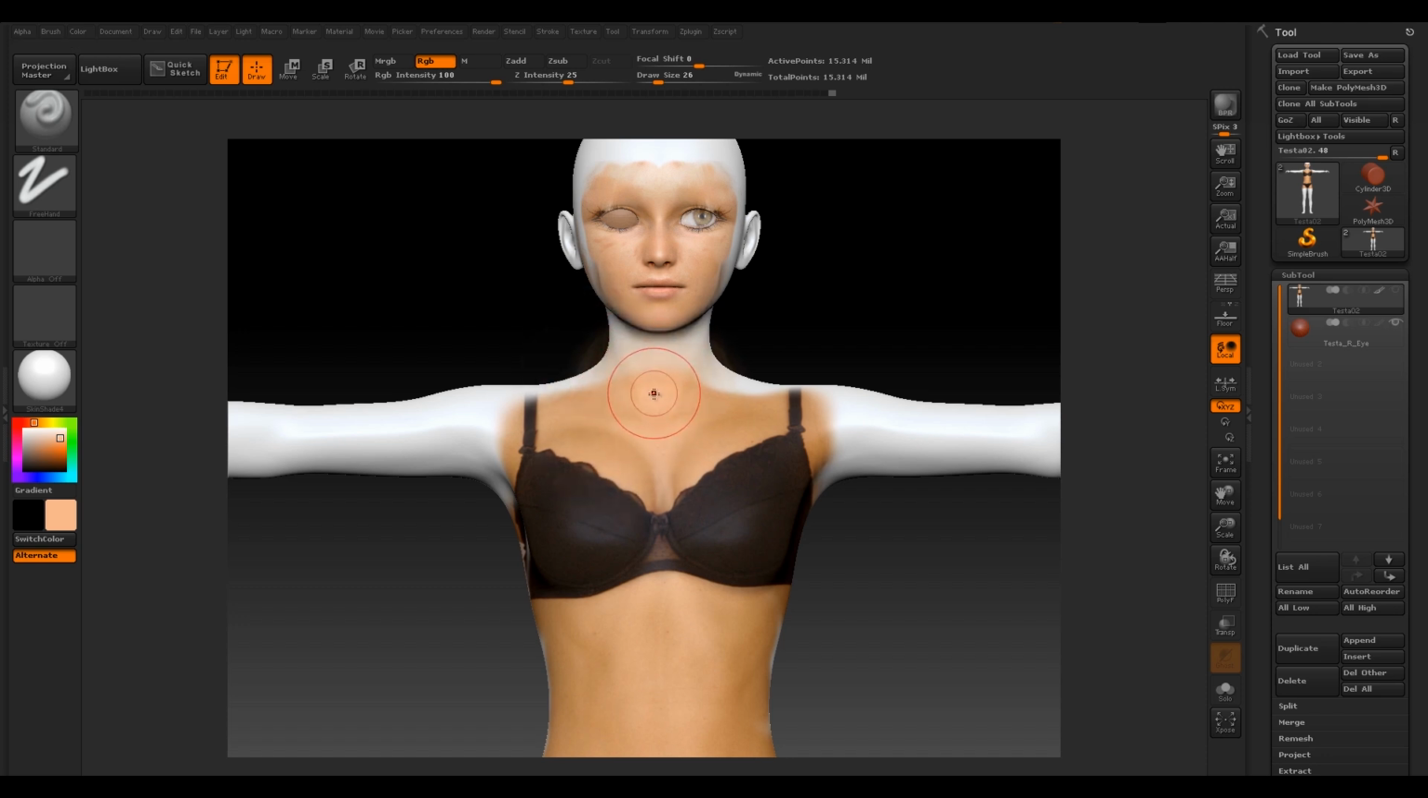As far as this brush size, it's a little too big, so I want to bring that down, maybe bring it up slightly, and I just want to slowly paint through here and try to fill in the neck area.